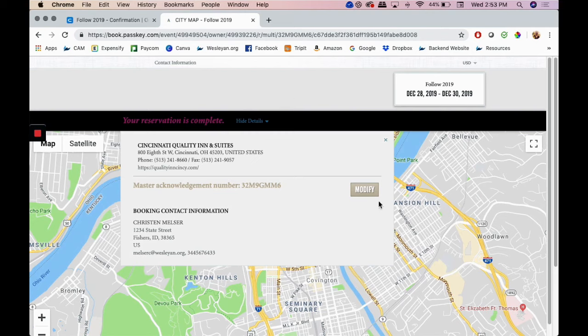And so if you're needing to modify, you can do that here, or you can do that on the very first page of Passkey. On the very first homepage of Passkey, you're able to see a little box in the upper right-hand corner that says existing reservations, and you're able to go in and make any changes of names or rooming assignments that you need to.